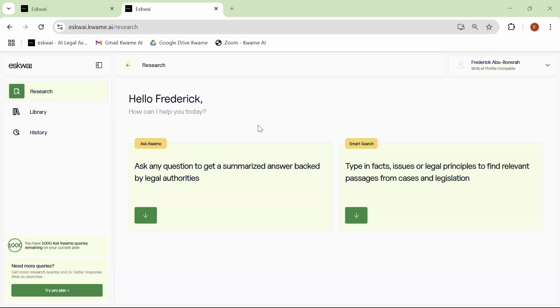Okay, so this was something somebody who works, a transactional lawyer who works with a law firm, reached out to. It's a question the person was asking, and I'm like, you know what? I have an idea what the answer should be, but let me just put it in Eskwai so that you get. I hope you can see my screen.